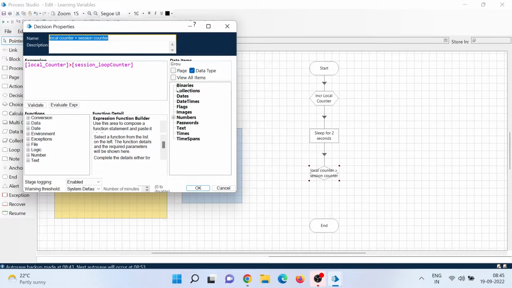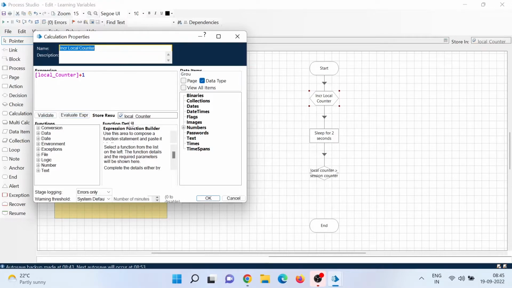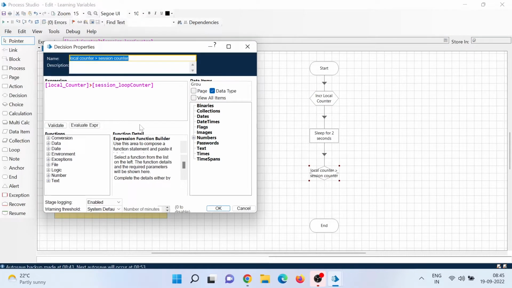Let me show you what I'm talking about by opening the calculation. You see it's exactly the same except there is a store result area, where you do some calculation and then it will be stored into a variable. But for a decision there is no store result, because it's just a decision, you just say true or false. So greater than, go this direction; less than, go that direction. We will cover these functions provided by Blue Prism in the next video, otherwise the video will become too long.